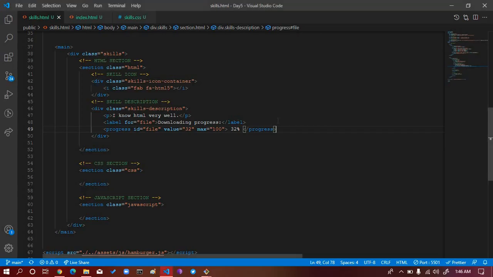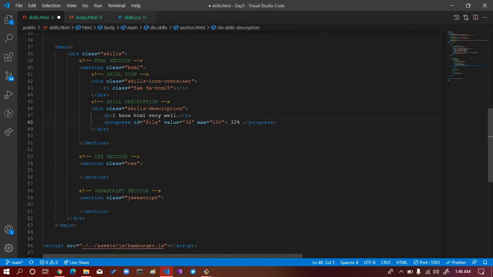All right, the only thing we need is, we don't need this label, we already have a paragraph for it, and we have our progress tag and the ID. We don't need the ID. This is where maybe you want to work with JavaScript and have access to it. So it has a value and a maximum number. This is an attribute and this is a value. It means the current value is 32 and the maximum number is 100.